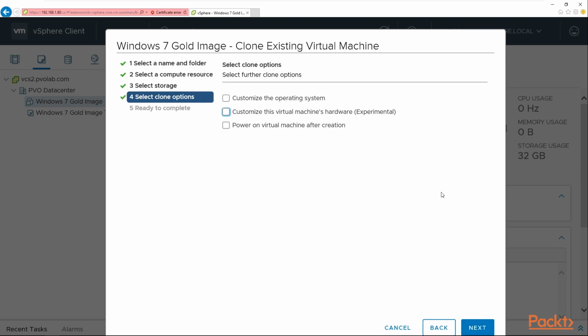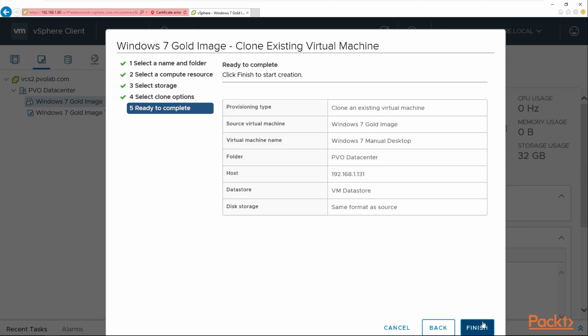So choose your options there, and once you've done all those, click next to continue, and then we see our summary screen. So what are we going to build? We're going to provision, and it's going to be a clone of an existing virtual machine. That existing virtual machine is our Windows 7 gold image. We're always going to start from that point. That's our master image, which we always refer back to. We're going to create a new machine called Windows 7 manual desktop. We're going to put it in the PVO data center. It's going to run on host 131. Virtual disk file stored in VM data store using the same disk storage format as the source.